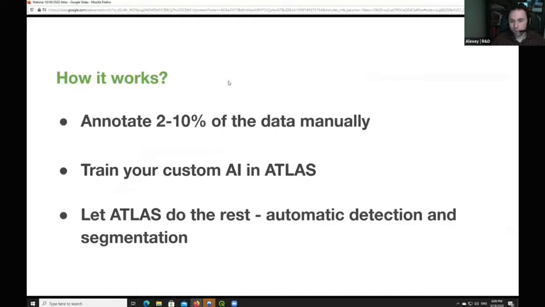And your main algorithm of working in Atlas is pretty simple. So if you want to build your own detector for some object, you need to do three things. First of all, of course, you need to annotate a small fraction of data manually, just to tell our machine learning algorithms what you look for.